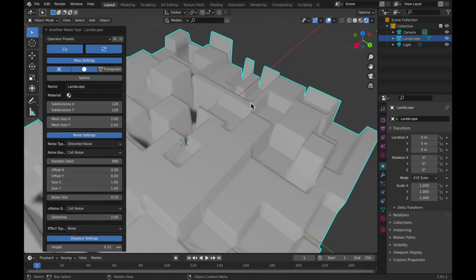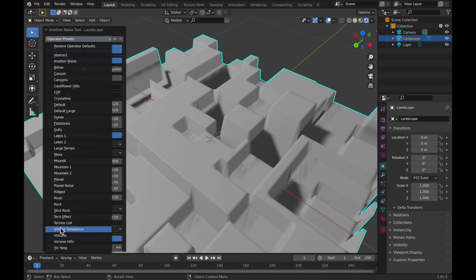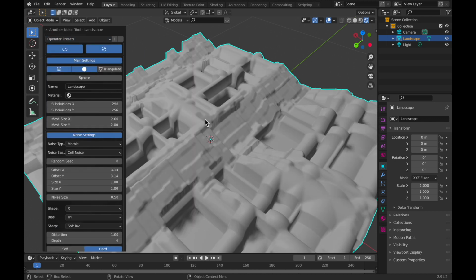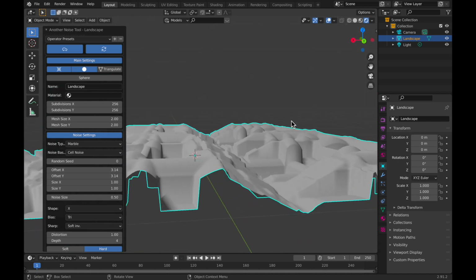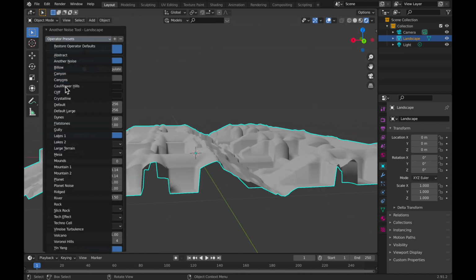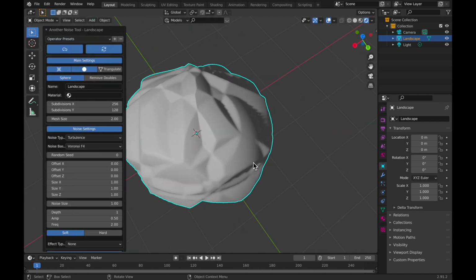You also have Technocell, which is also pretty cool if you're making like a cyberpunk style thing going on. This is absolutely insane as well. It's some kind of like factory thing going on. So yeah, you probably get the point by now. This is what it's like.